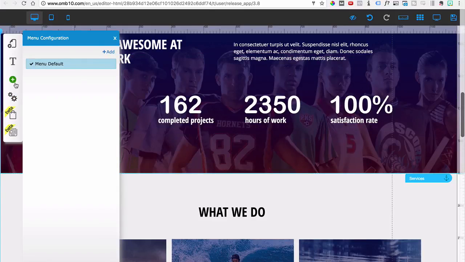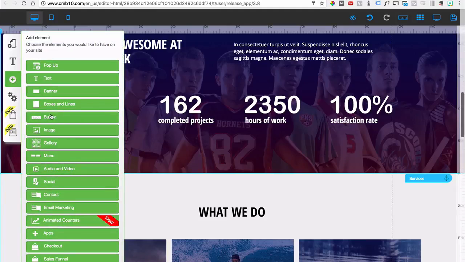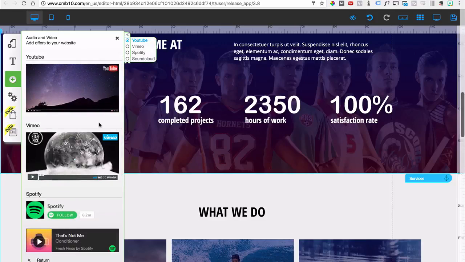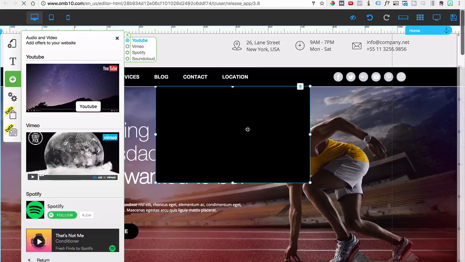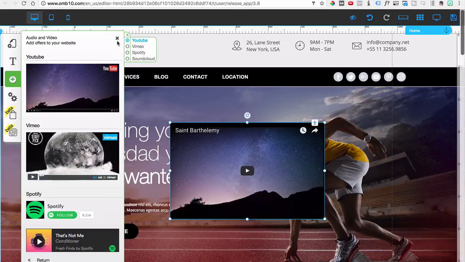All right, let's go back to the other apps we have. So we've got buttons, images, gallery, menu, and then to add a video is extremely simple. Let's say I wanted to add a video right here at the top, and it's a YouTube video. All I have to do is just click that.